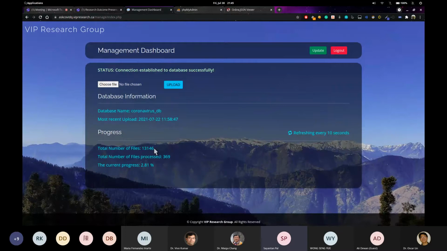Obviously there is more, but the system takes time to process and go on to stage two. I'll be explaining what stage two is and what this process means. As you can see, the current progress is 2.81%, which will gradually grow over months. So this is the management dashboard where we keep track of how many files are getting processed and so on.